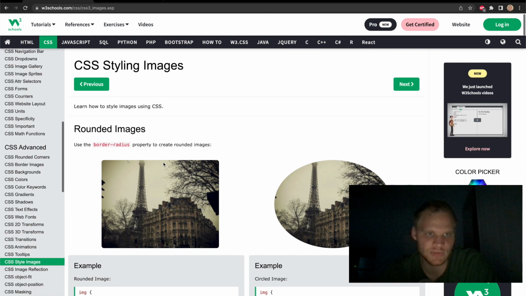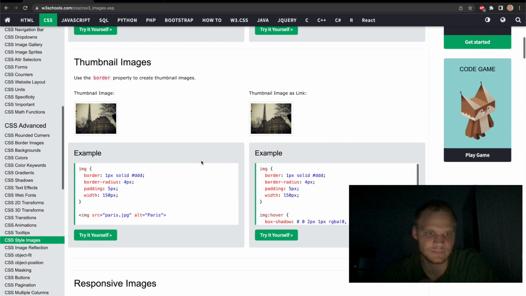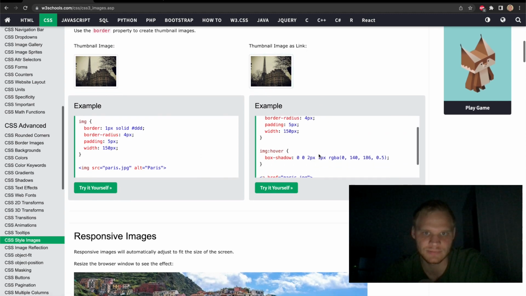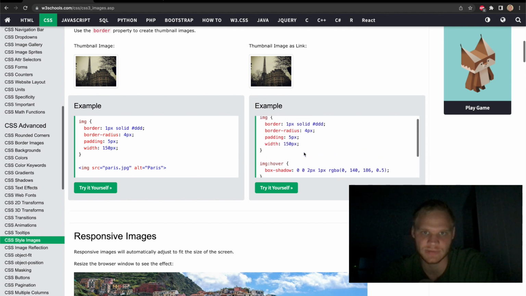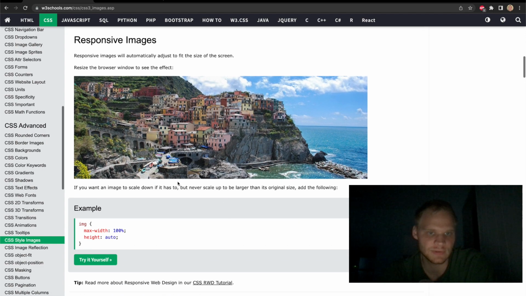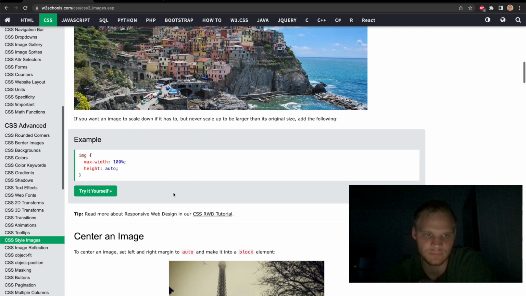CSS style images, rounded images, so it just makes a border radius on that. Thumbnail image as a link. So just wrap it with an A tag and it will become a link. Add a box shadow to it when you hover. Responsive images. You want it to scale down if it has to, but never scale up to be larger than its original size. If you want that, then you want max width 100%, height of auto.